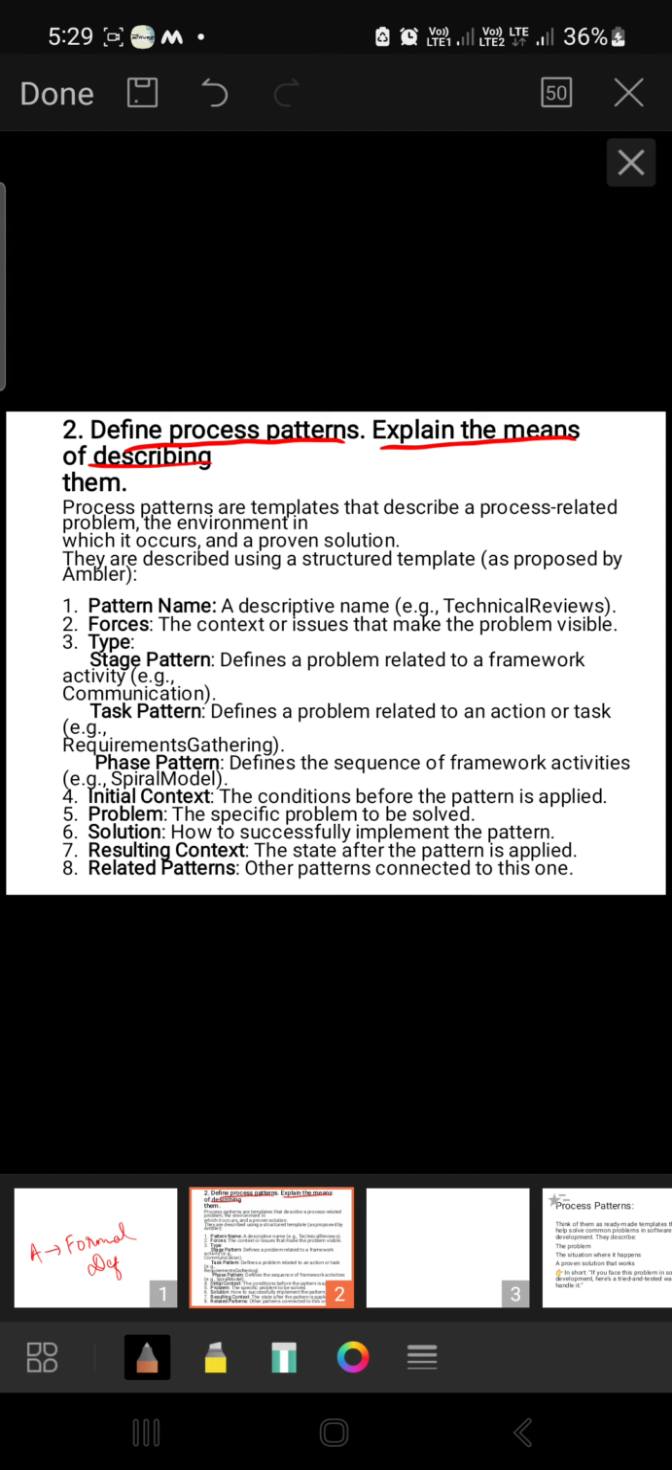They are described using structured templates as proposed by Ambler. This is his theory. So what are those templates? Pattern name, forces, type. Under type you will find stage pattern, task pattern, phase pattern. Then initial context, problem, solution, resulting context, related patterns.